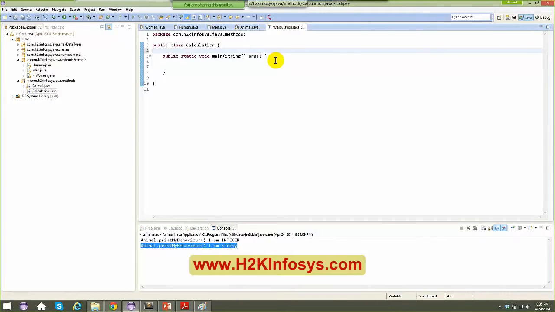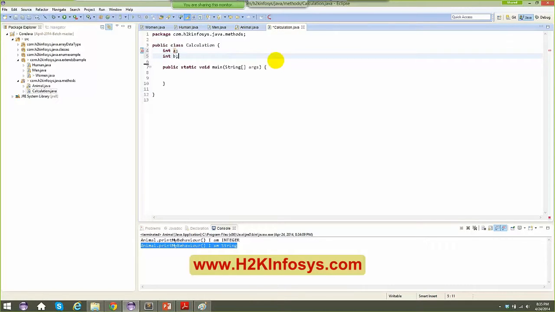So in this calculation, whenever I talk about a calculation method, I basically need to give two values to calculate, right? Or three values to calculate. So let us take two values as of now. So I want to say int a and int b.